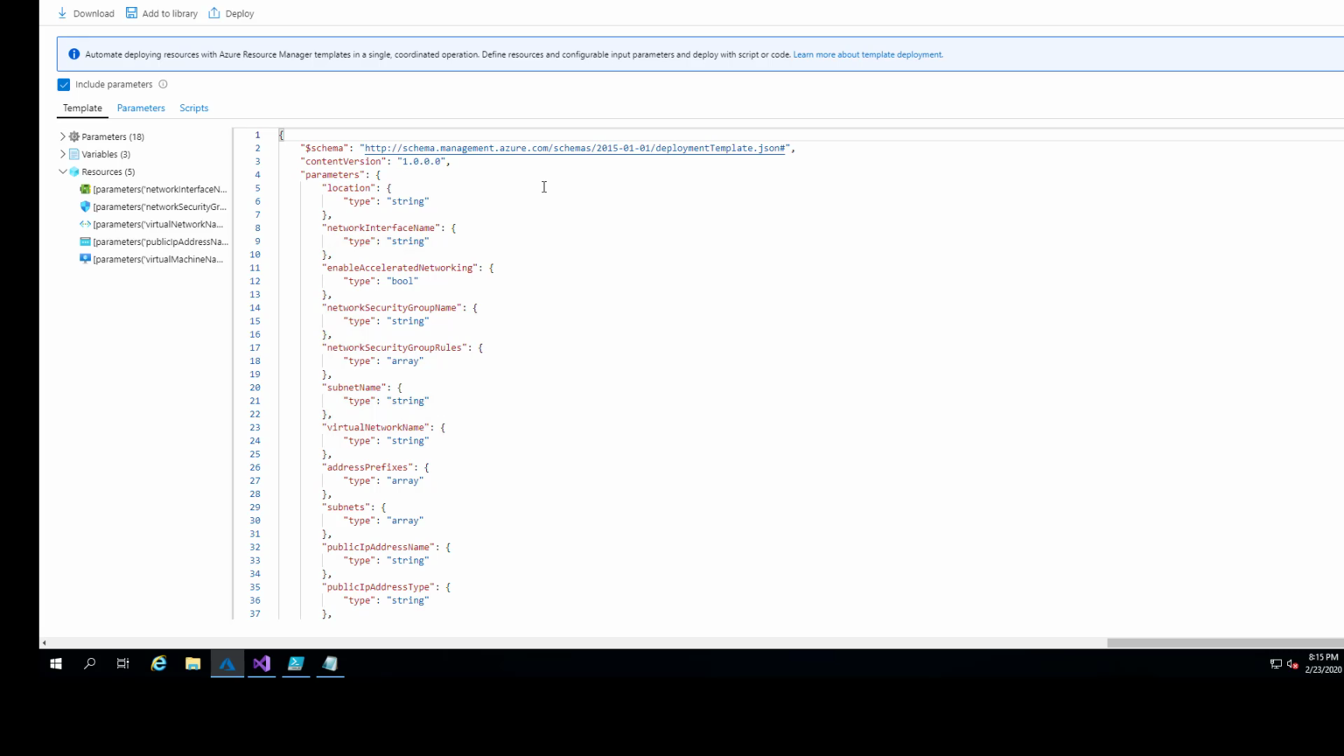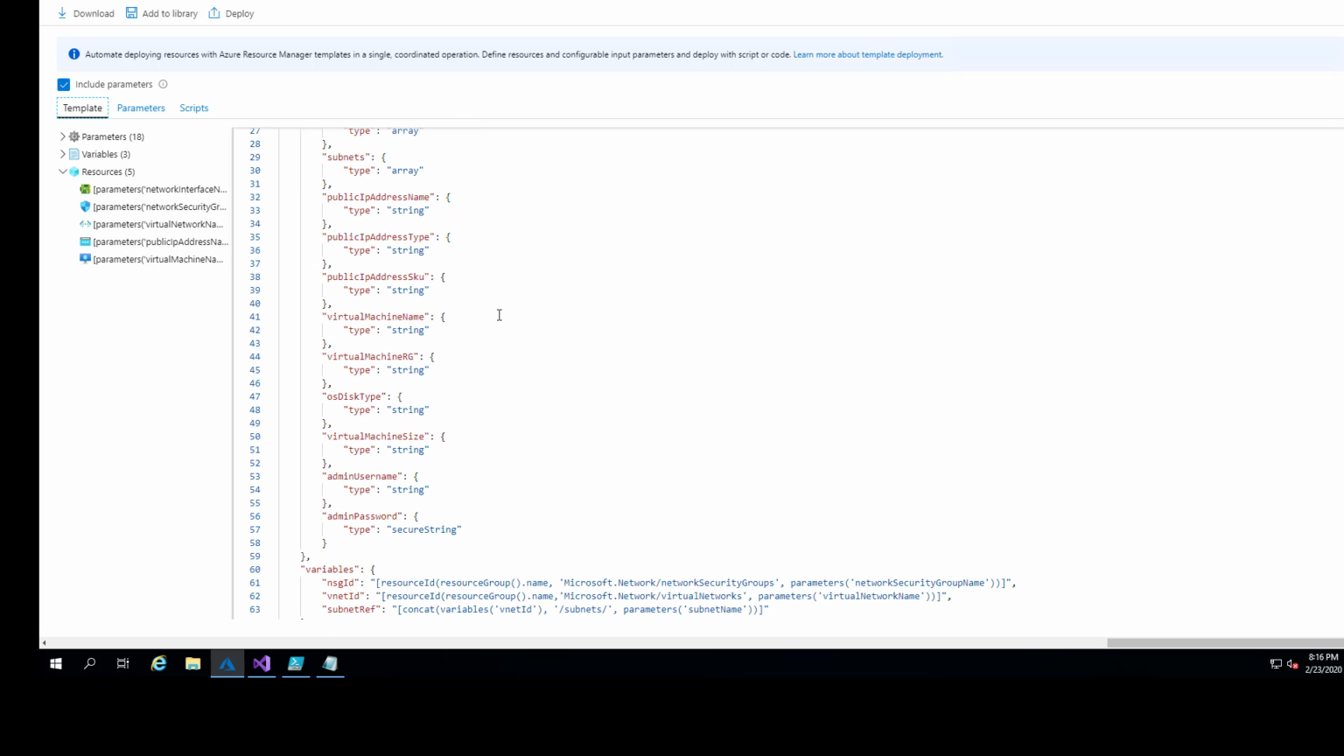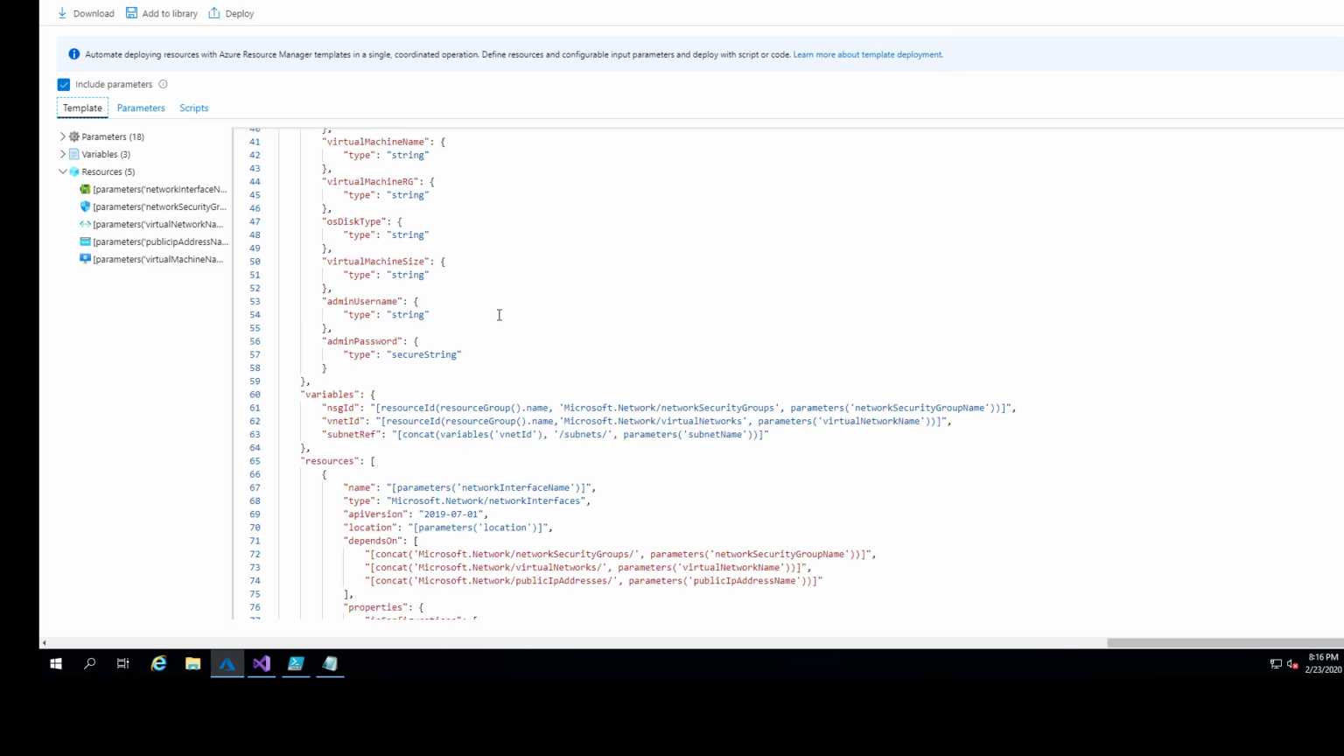Parameters. Every ARM template is composed of two files. A template file and a parameters file. In the template file, you have parameters, variables, resources, and optional output. So that's what makes up the template file. These three things here. And looking at this, it's pretty simple. I mean, it's not too hard to understand, I don't think.